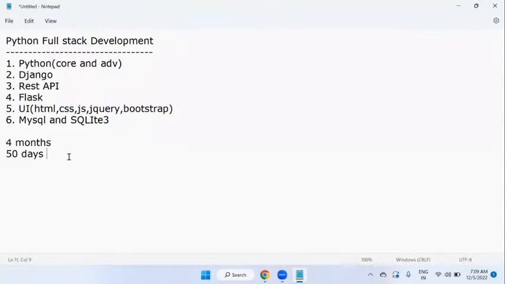So then you can ask any type of question regarding this Python full stack development. I'll clarify your doubts. If you go for only Python, then it is 50 days duration. And if you go for the complete Python full stack development subject, which I'm covering here, like Python, Django REST, Flask, UI, and MySQL, 4 months duration is required, sir.